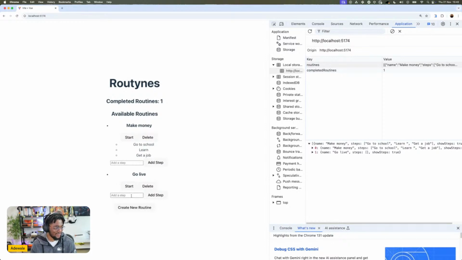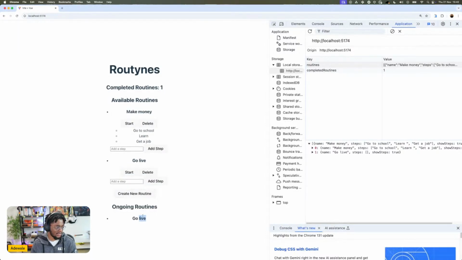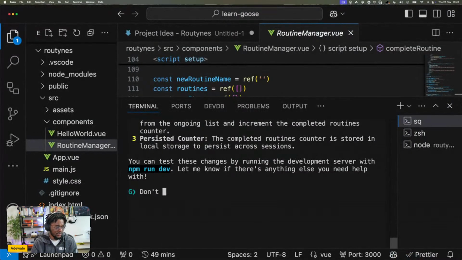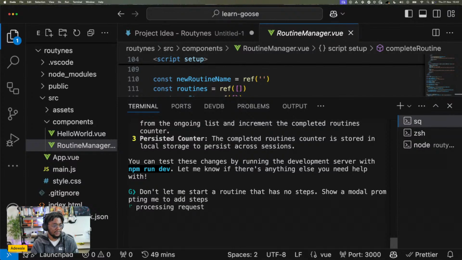Let's go live. No steps yet. But if I click start, it starts. So I'm like, okay, you know what? Don't let me start a routine that has no steps. Show a modal prompting me to add steps. So that is the next step, Angie.